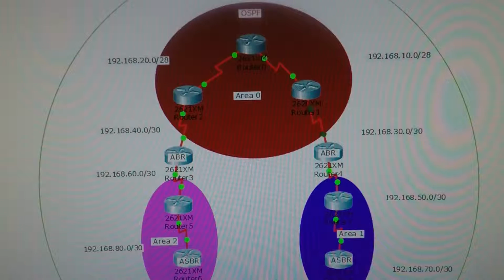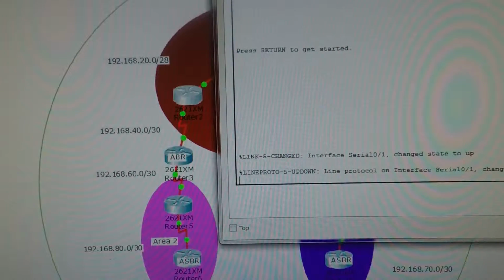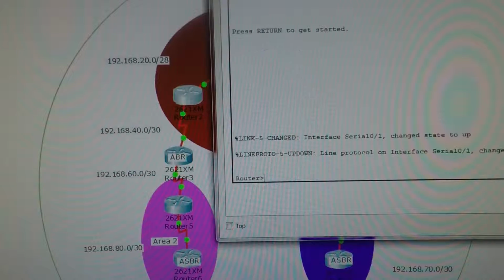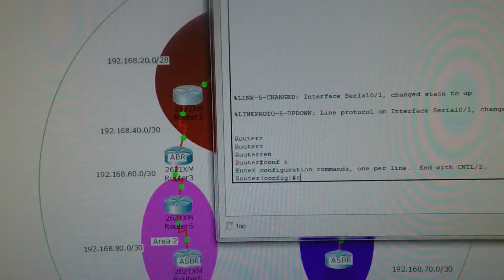Okay, now I'm going to configure OSPF in area 0. I have already configured the interfaces and two routers in area 0. So I'm going to configure the third router here in this area. Enable, conft, router OSPF 400.